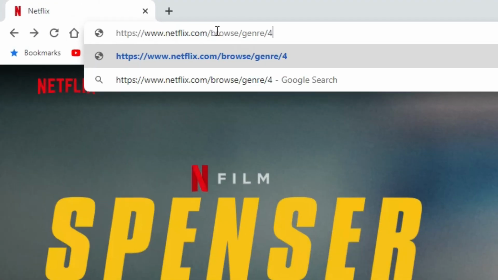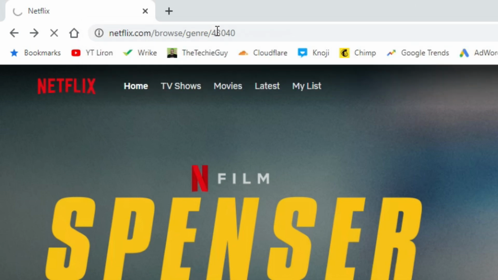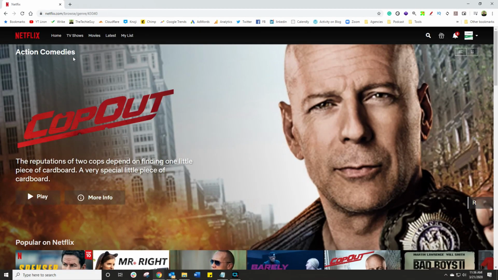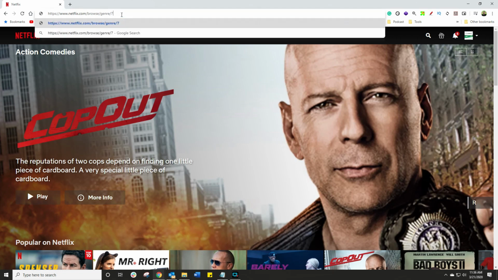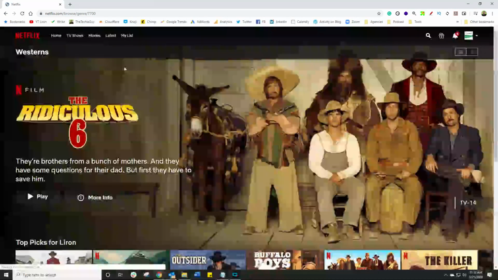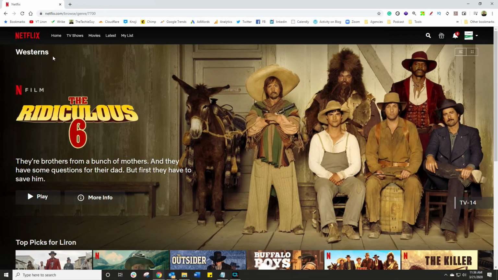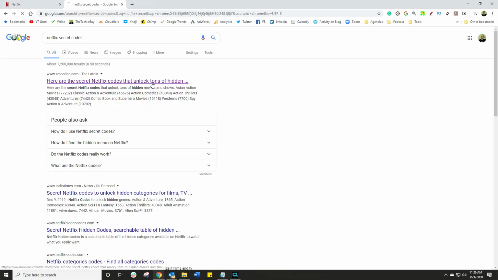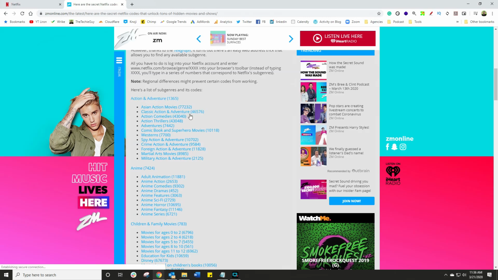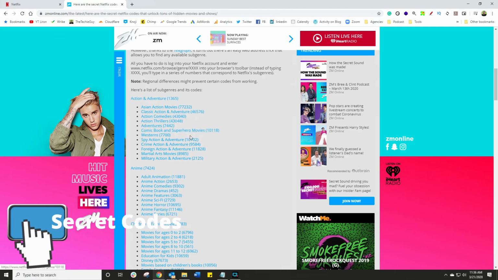So by now, most people know about Netflix's super secret, not so secret codes. Essentially, all you're going to do is change the URL. You're going to put in netflix.com/browse/genre and then a code. That code will take you to a specific genre of movies. As long as you know what those codes are, it's pretty easy to type it into your web browser. If you want to know what those codes are, do a quick Google search for Netflix secret codes, and there they are. But there has to be a better way, and indeed there is.